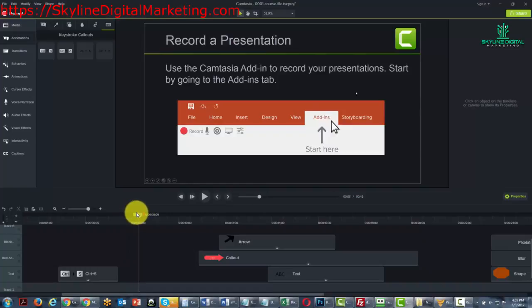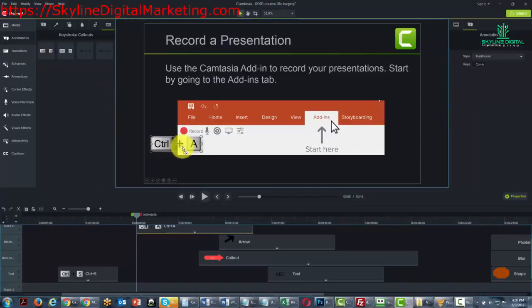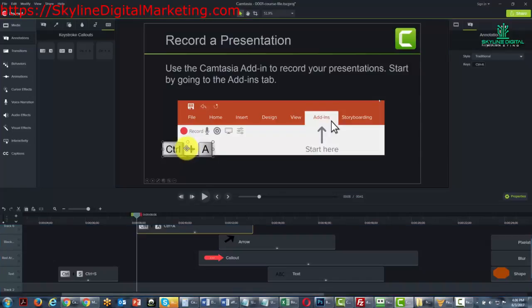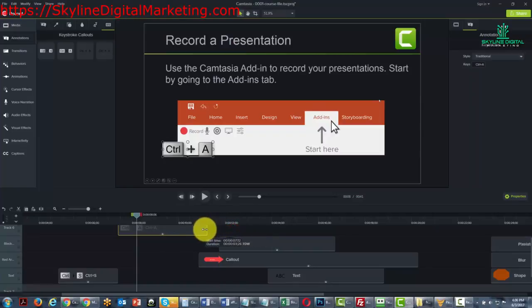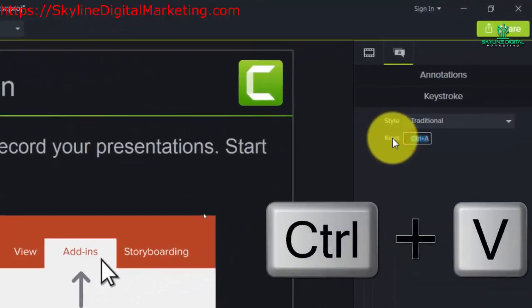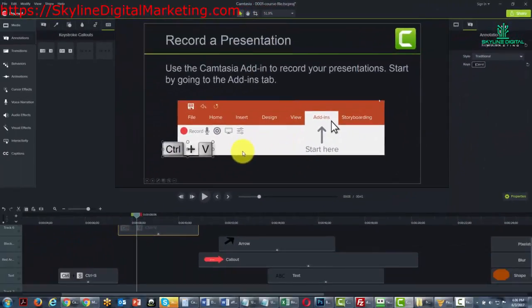Now, let's say that there's a different point in the timeline where you wanted to indicate that your viewer needed to paste something. So we drag the keystroke callout either into the timeline or into the video itself. We would time it. And then we would go to the keys and click Control V, indicating paste. And so now what we have is another way of getting our viewer to understand exactly what they need to do to get the results that we are teaching them.